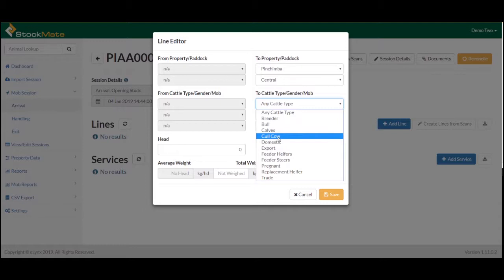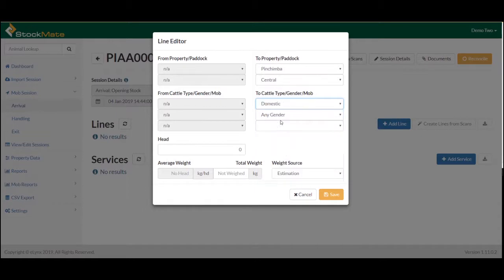Remember that lines of stock can be the descriptors you use to define and count a particular grouping of cattle. To add lines of cattle, click the Add Line button and use the Line Editor to input details of each grouping of cattle in particular locations. The From property and paddock and From cattle type, gender and mob fields are disabled for opening stock sessions, however will be enabled for other animal movements. Nominate the To property and To paddock in which the cattle are located.